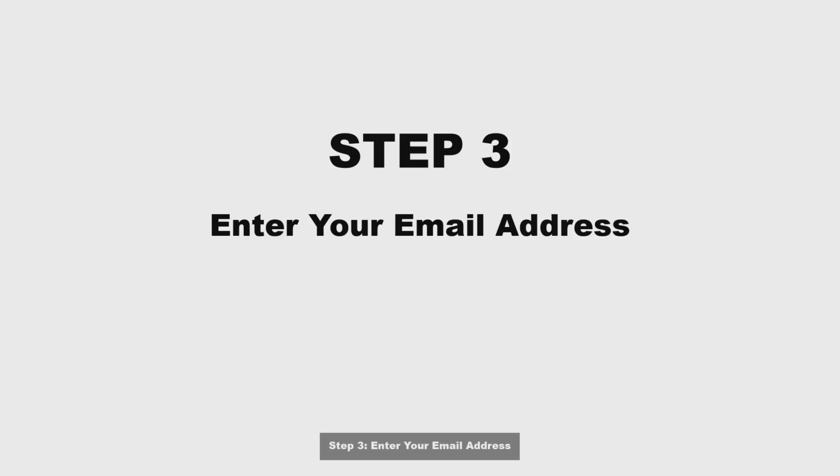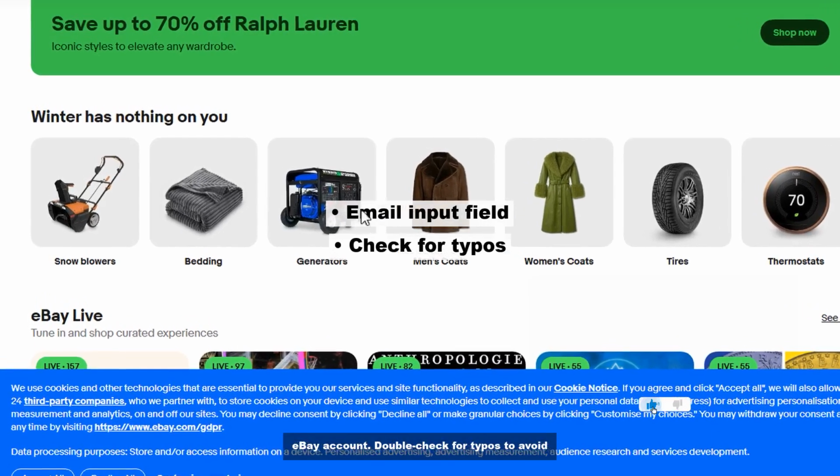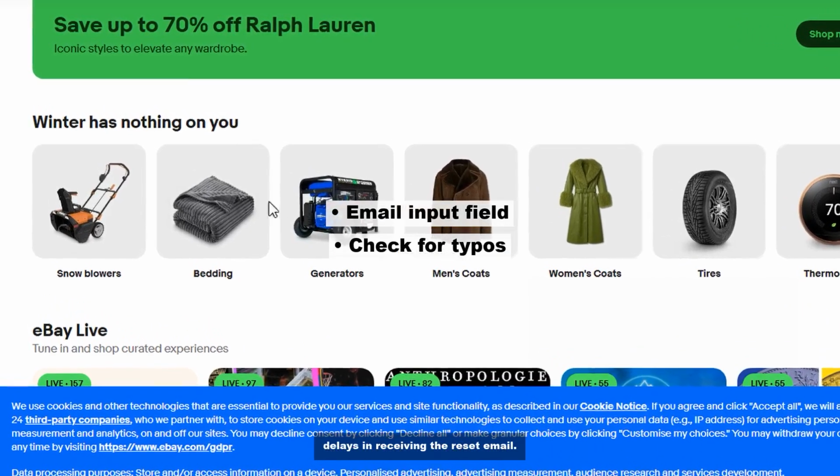Step 3. Enter your email address. Input the email address associated with your eBay account. Double check for typos to avoid delays in receiving the reset email.